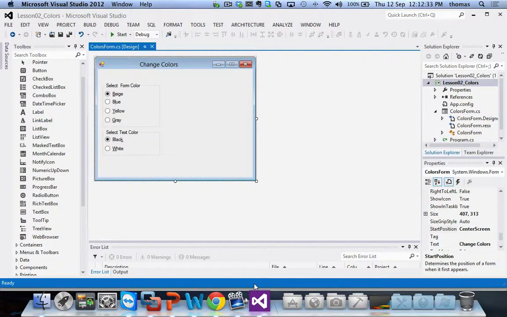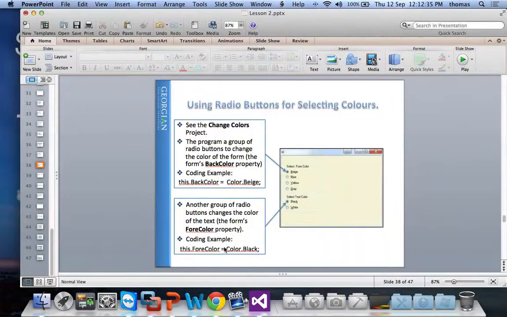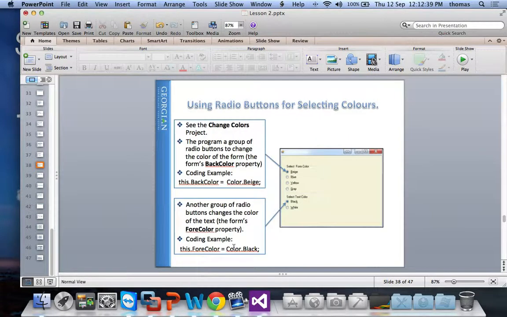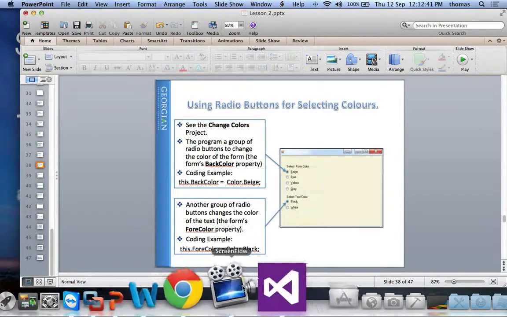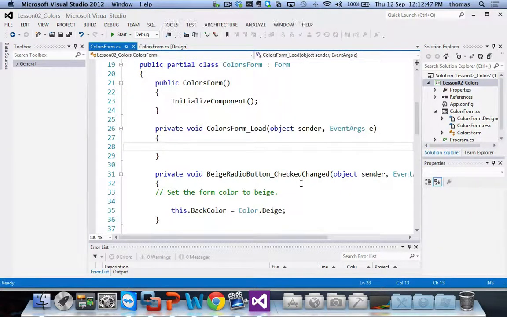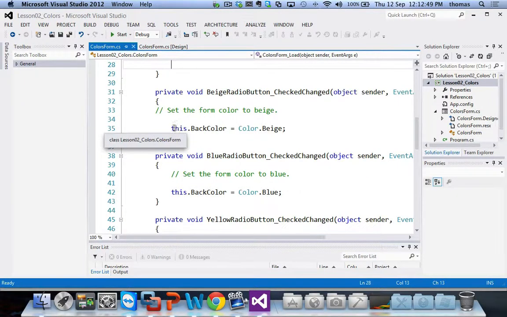Okay. Shifting back to the PowerPoint. This is important, actually. One piece of this form I shouldn't discount, I shouldn't laugh at. The piece that I shouldn't be laughing at is the use of this. It's like the use of self or me or other objects in other languages. It refers to the form itself. This namespace is what it really means.